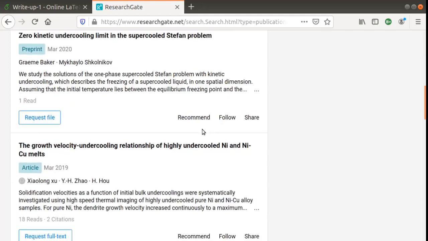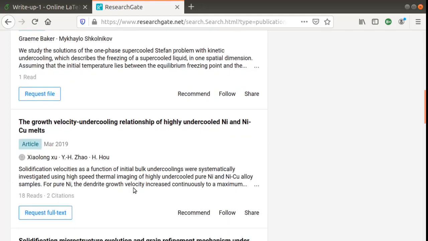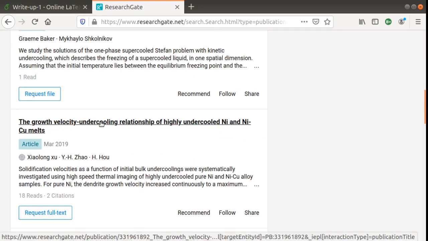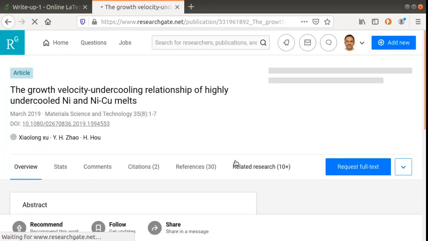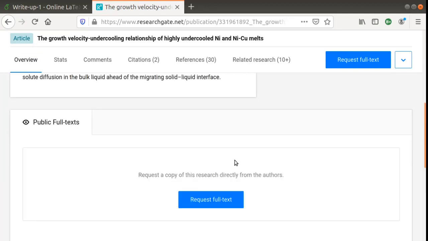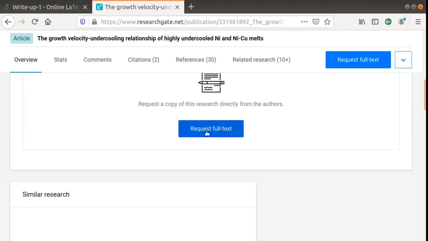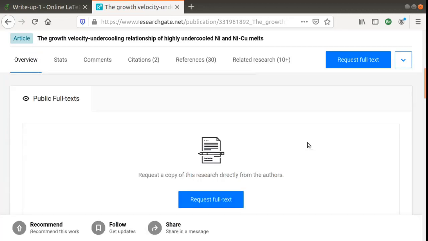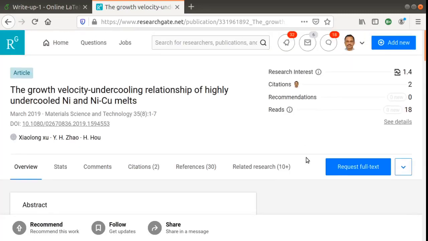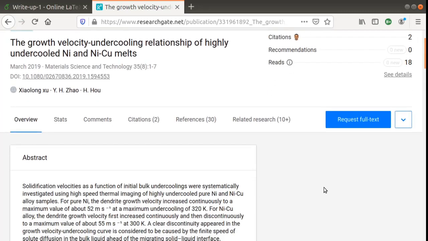So let us pick some article that we want to refer to, and here is one article, let us say I want to refer to. So we can look at the full text by requesting it and read it to see whether it is suitable for our survey. Now assuming that it is suitable, we now need to have the bibliographic data for that article.